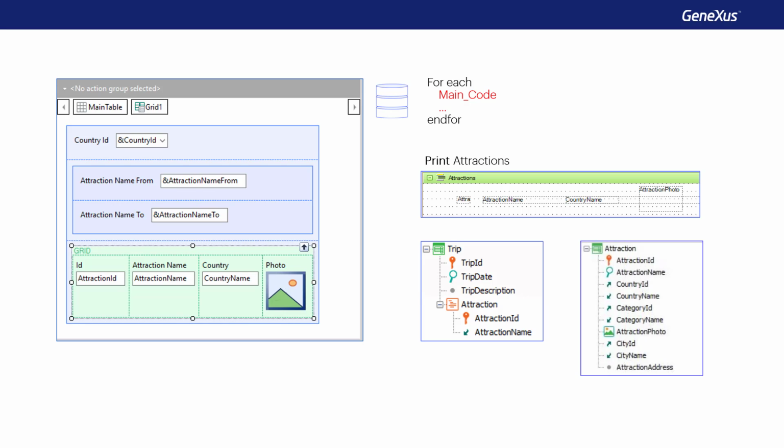Now let's also suppose that in the list of tourist attractions, we want to see the number of trips associated with each attraction. To do so, we only needed to define a numeric variable, trips, and inside the body of the forEach command, that is to say, when the forEach command is positioned on the record of its base table about to be processed, assign it the result of counting the trips of that attraction, to then include that variable in the print block.